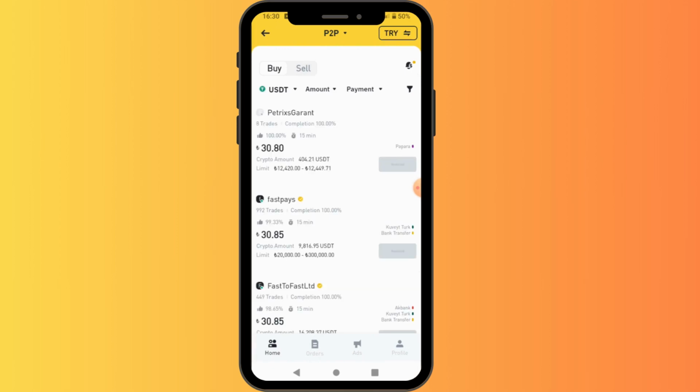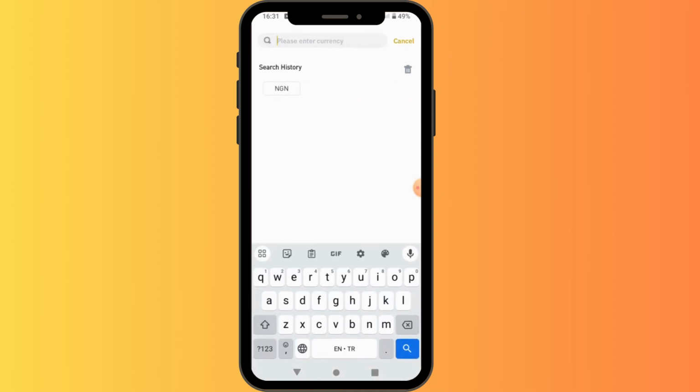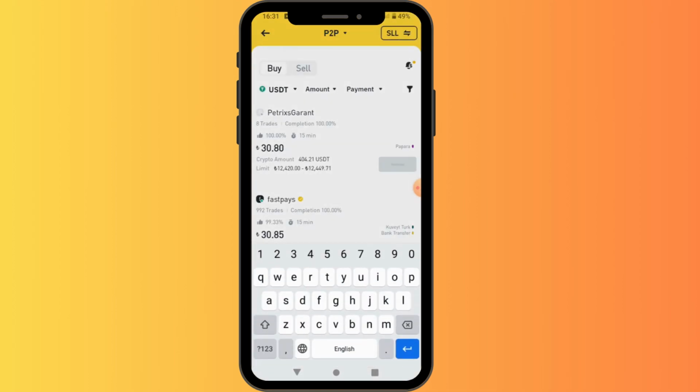Alright, so this is the P2P homepage. I'm going to explain to you what you need to do next. The first thing you need to do is to select your currency at the top here where you're seeing this arrow pointing. Now you are seeing TRY. This is because I'm currently residing in Turkey. This is the Turkish lira. You can just go ahead and select whatever currency. If you are from Sierra Leone, just tap on the Sierra Leone leones, you see SLL, and you just tap on it. Okay, so this is the Sierra Leone leones.